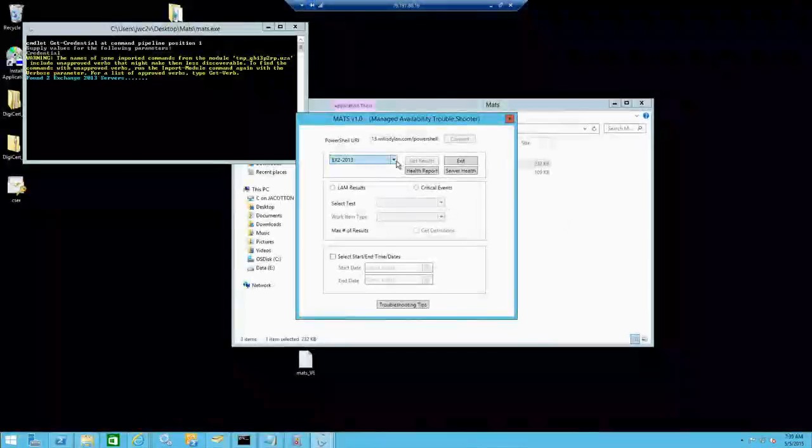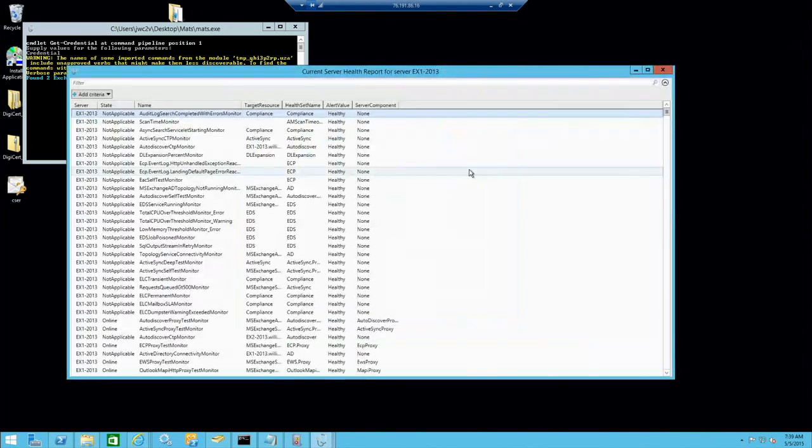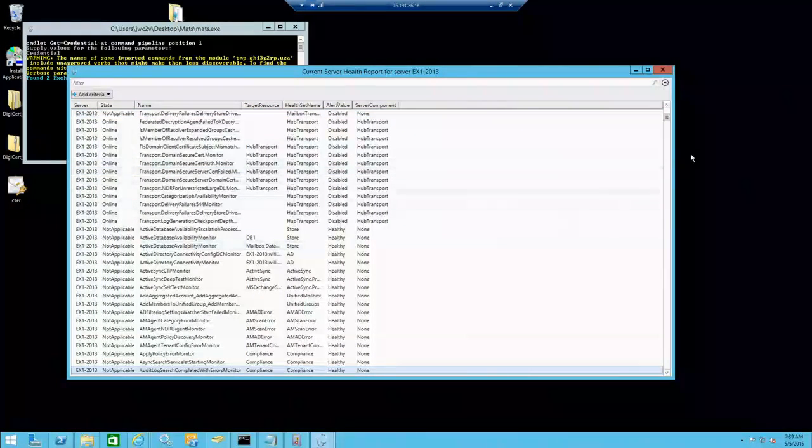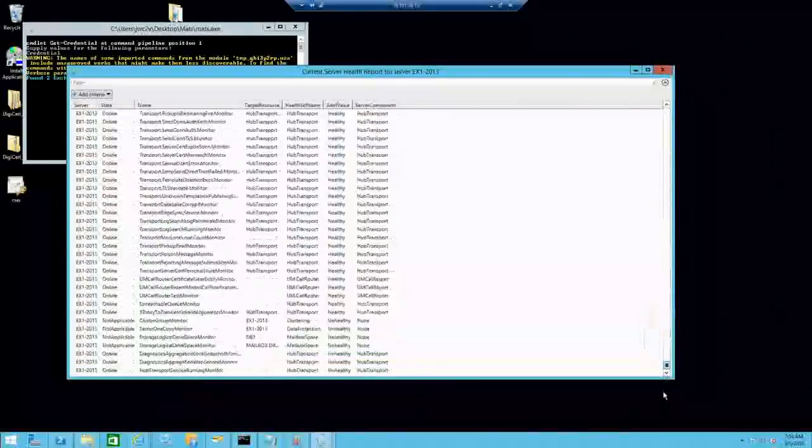So then I want to see a bit more. So I'll run Get Server Health. I'm going to switch back to my other server, just because I can. And again, it pops up immediately. Nice grid format, you can filter. You can do things like see exactly what's the health state, what's the value, whether it's disabled. A lot of these are disabled. And basically what's going on in your server from a component level.